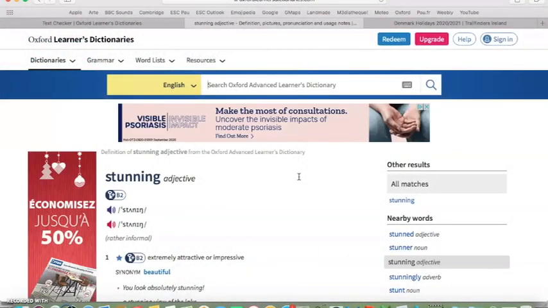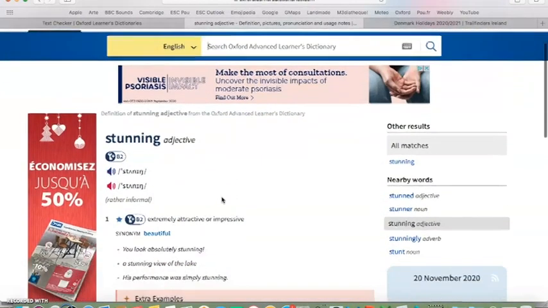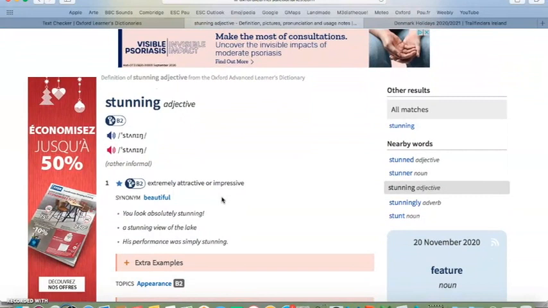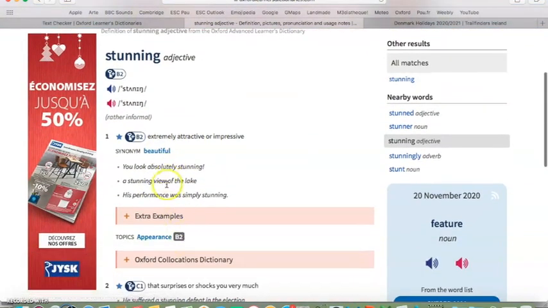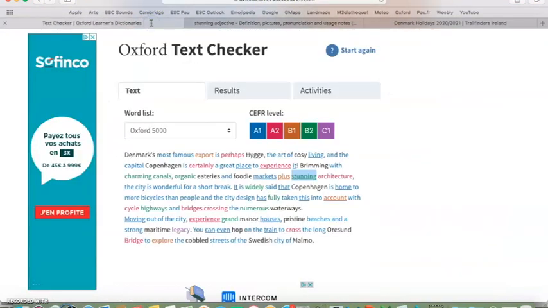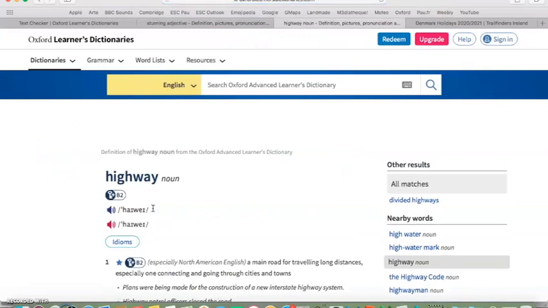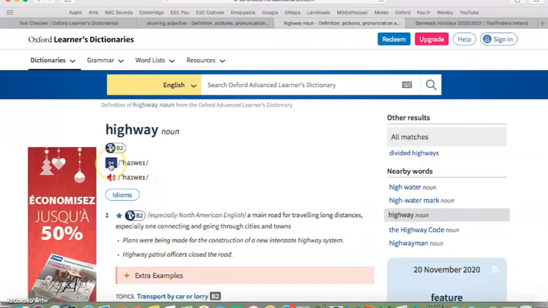Double click on the word and then it will take you directly to the dictionary that we saw before. So again, you can have the definition in English, the other examples, and the pronunciation. Stunning. And you can go back. Do another example. Highways.